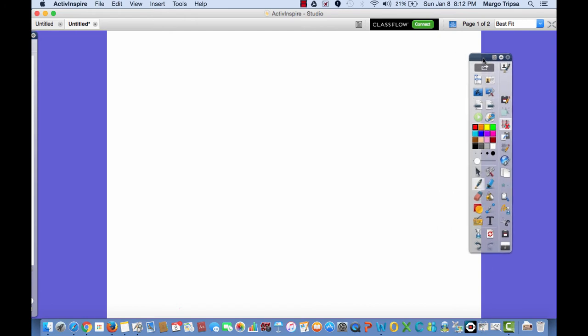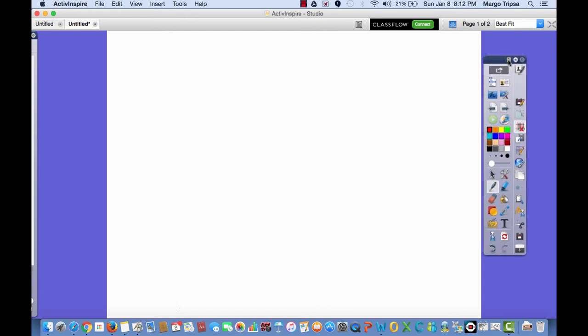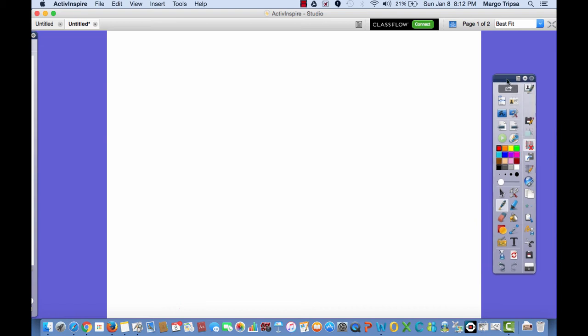This is your main toolbox. If you click on this little square, you will see that you can dock your toolbox left, right, top, bottom. If you have younger students, I prefer to have mine floating so I can move it where I want.